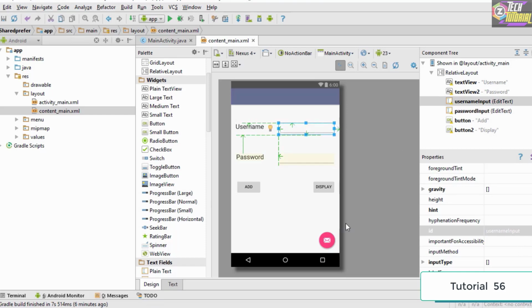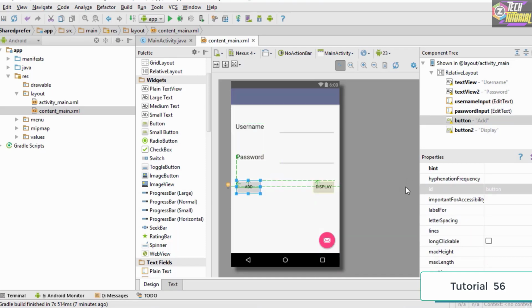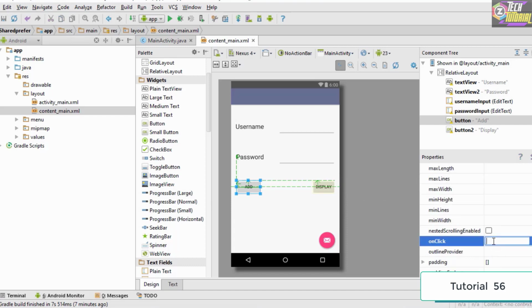Once we have IDs, we also need to assign on clicks for the buttons. Let's go ahead and give on clicks to these buttons, and IDs won't be as important because we won't be referencing them in the Java code. So the on click for add is going to be saveInfo, as this is going to save info, and for display the on click is going to be displayData. For add, the S is not in capitals, because it is a method. It is better to write the method in camel case.